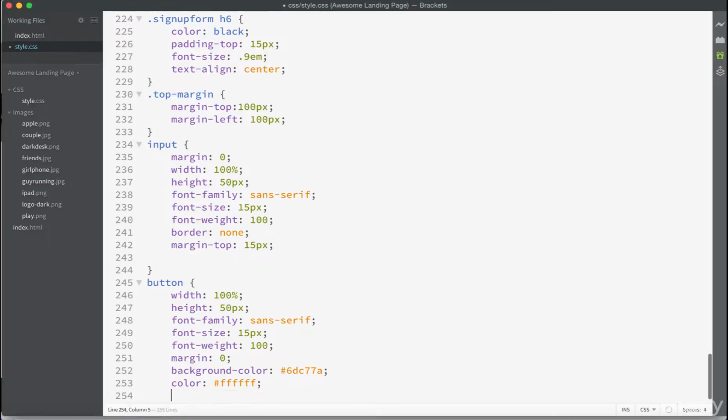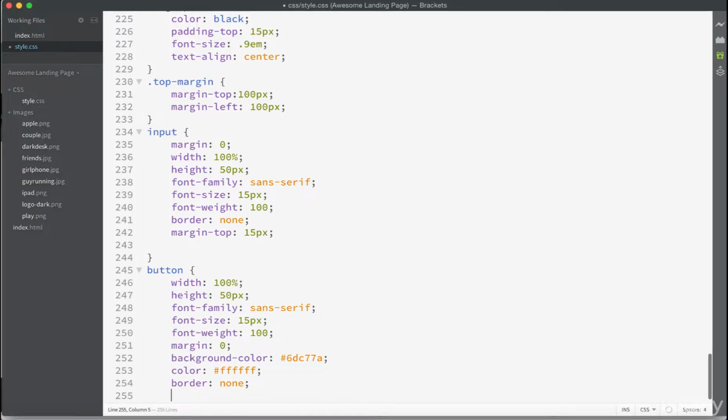Let's take out the border. So border none. And that should do it, other than the fact that let's add a margin at the top of this one as well. So there's another nice spacing. And we'll do the same 15 pixels. So a lot of the same styles other than adding a background color.